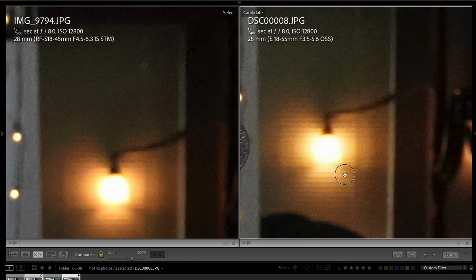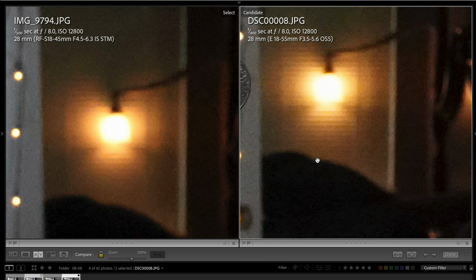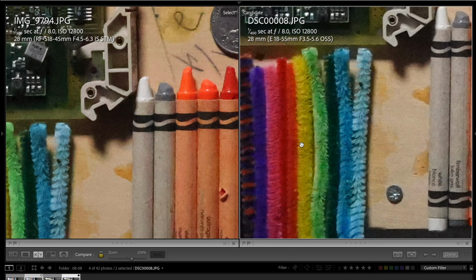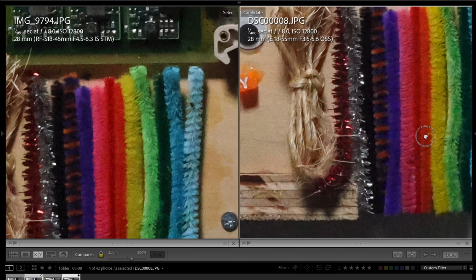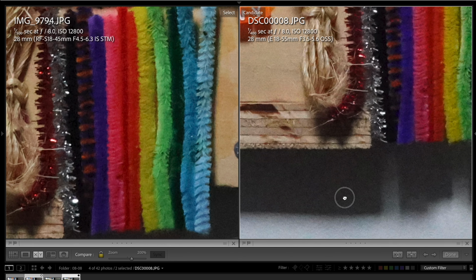And they're, again, looking pretty similar. Let's go over to the detail and see how it looks on the pipe cleaners and stuff like that. All right, it's looking very, very similar, I have to say.